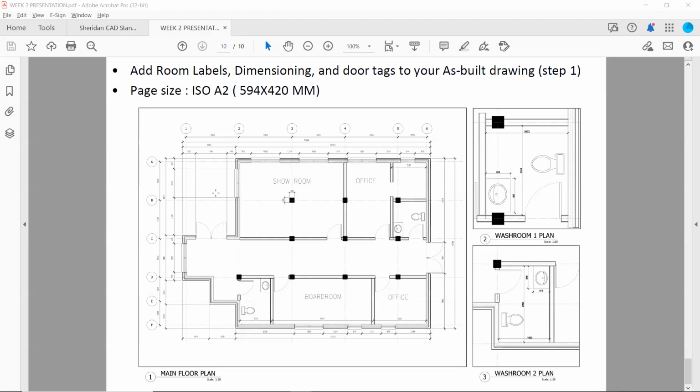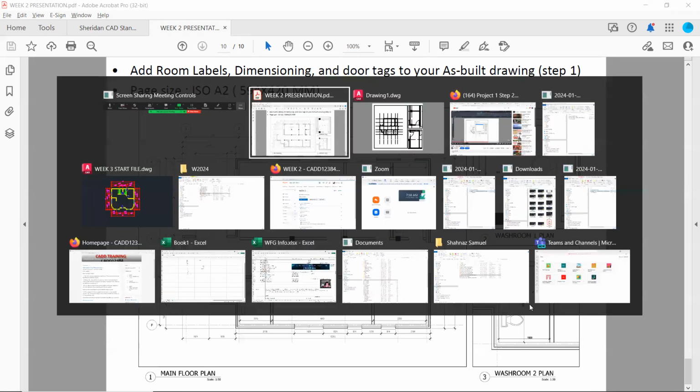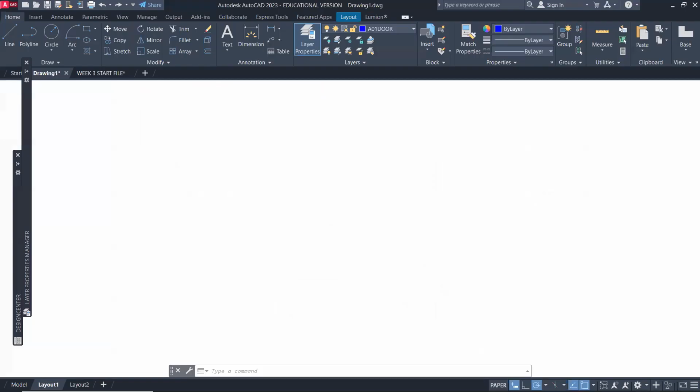So we're going to create this layout for step 2. Here we have the main floor plan in a viewport at a scale of 1 to 50. We did ours at 1 to 75, but we can also do this at 1 to 50, we just have to rearrange and resize our viewport. And then we have a detail of the washroom plan at scale 1 to 20 and the other washroom at scale 1 to 30. So 1 to 20 and 1 to 30.